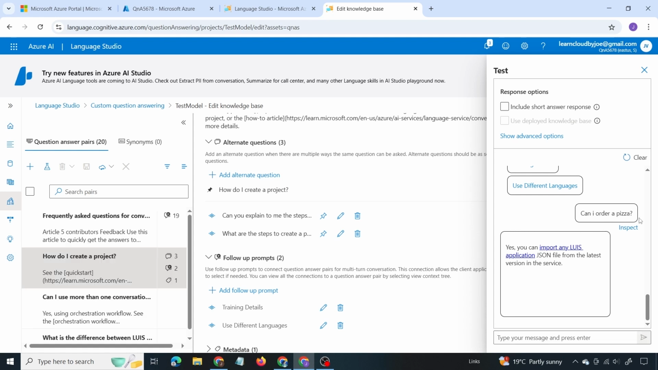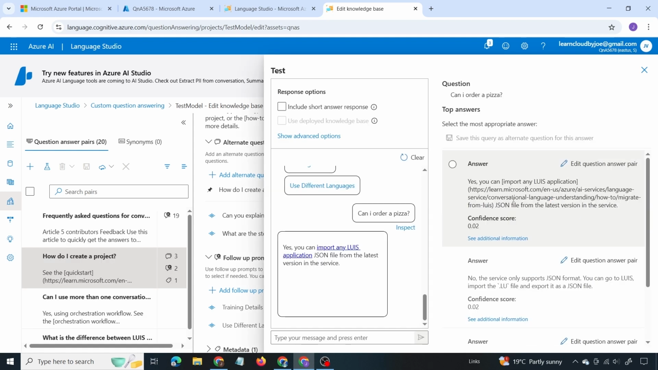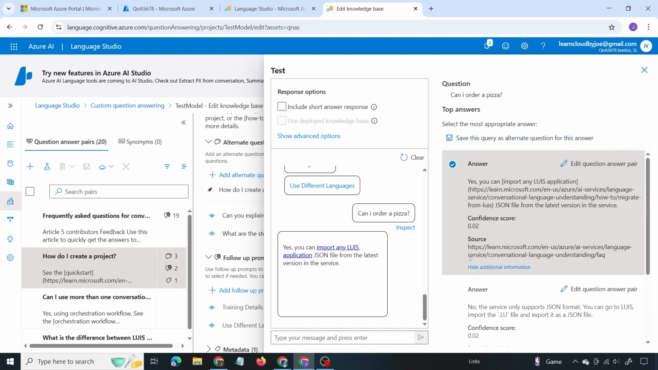If you want, you can click inspect here, and here you can see the answer given by the model, and the confidence score is very low. It is like 0.02%. So the model itself knows this is the wrong answer, but I'm wondering why it didn't give me the default answer which I gave in the beginning, like "sorry, I don't know, please contact the customer service." I wonder why the model didn't give that answer. But anyway, the model is pretty sure that this is a wrong answer because the confidence score is 0.02%, and it has given the source.